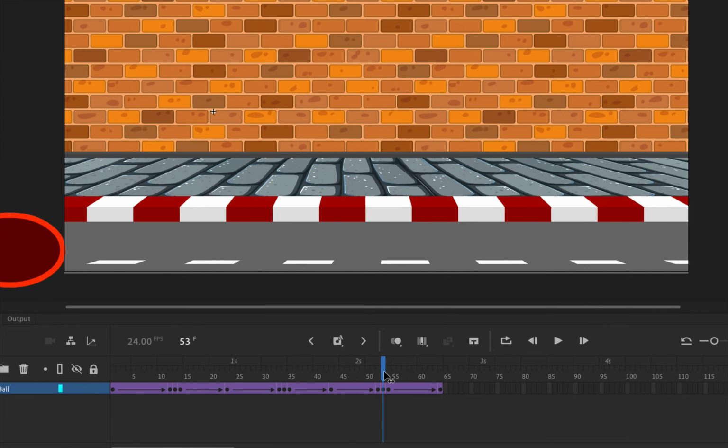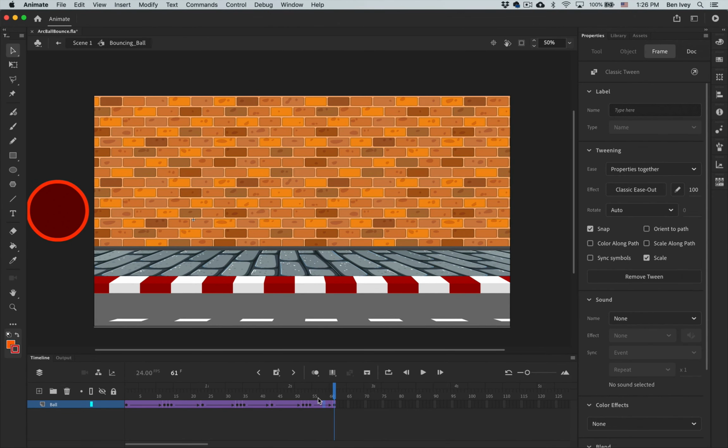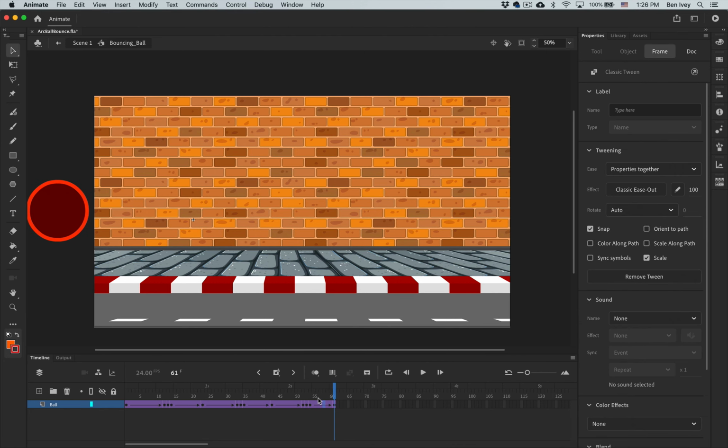Finally, it's going to strike the ground again, and this time, finally, let's remove 3 frames. So hold down Shift and hit F5 once, twice, thrice. So now as I play through, not only is it losing height, but it's also losing some momentum as well.